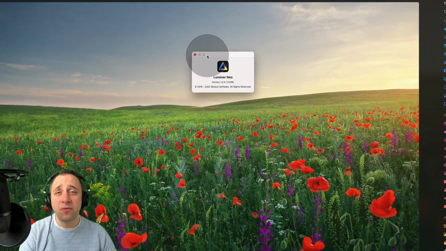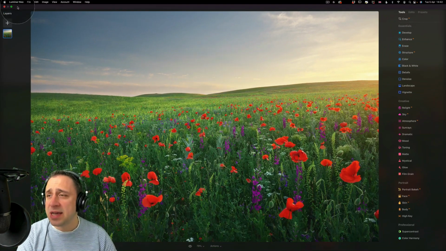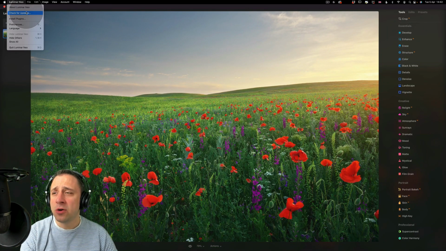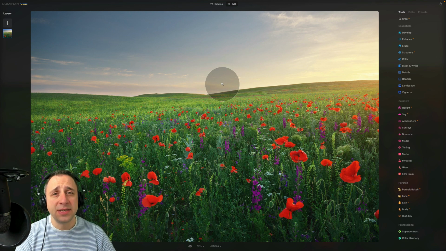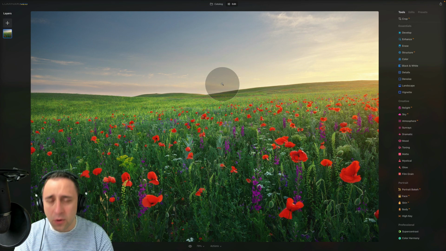So if you don't have the recent version, make sure that you go inside of the Luminar NEO, check for updates and update your software to the recent version. Once you do that, then you can follow this tutorial.